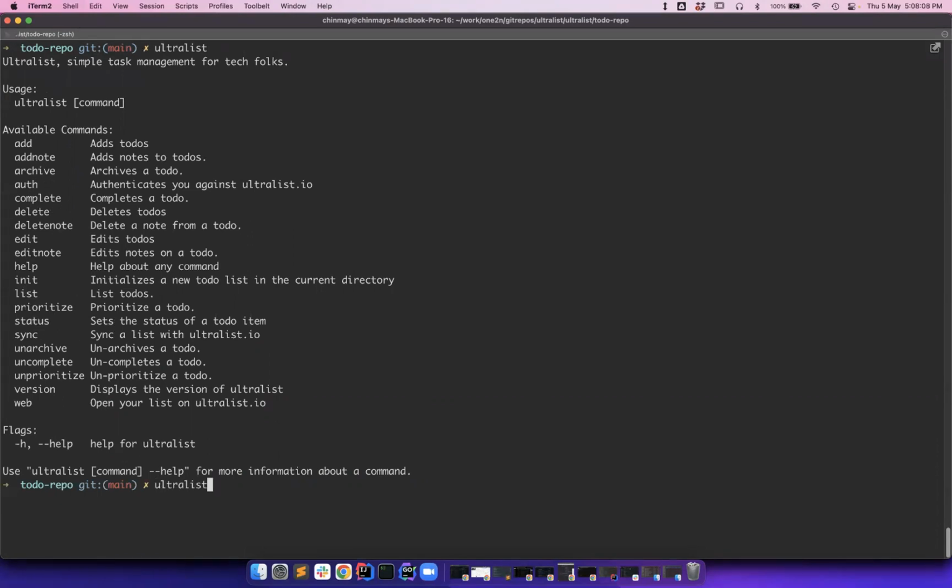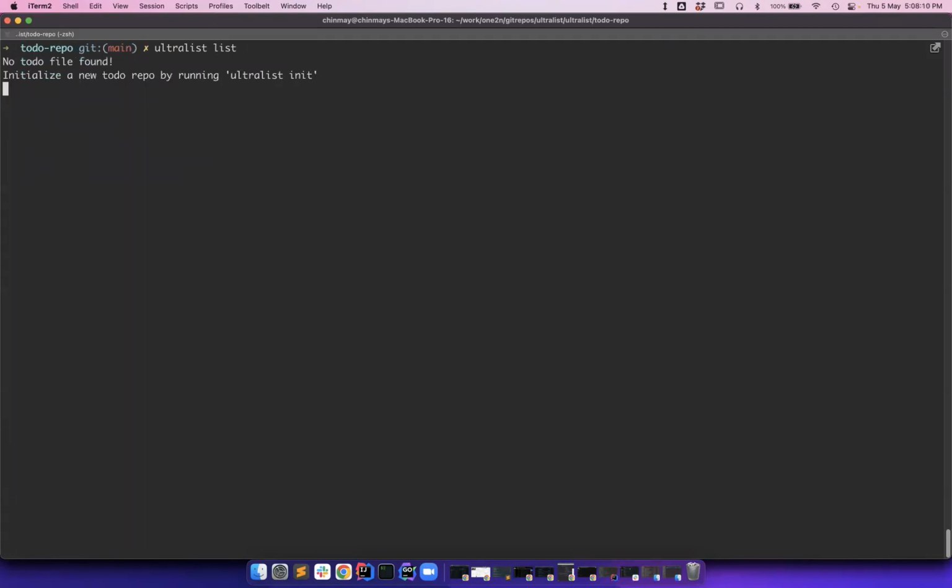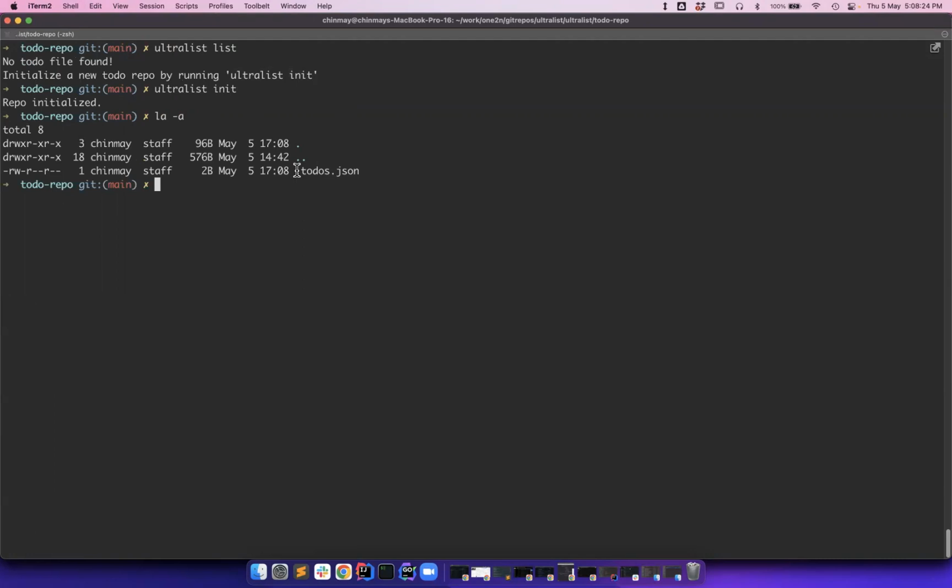So let's say if I try to list the to-dos, there are none right now. That's why it says no to-do file found, and gives me a helpful message that you can run init. So let's see what happens when I run init. So okay, repo initialized. Not sure what that means. If you check, it creates a todos.json file.